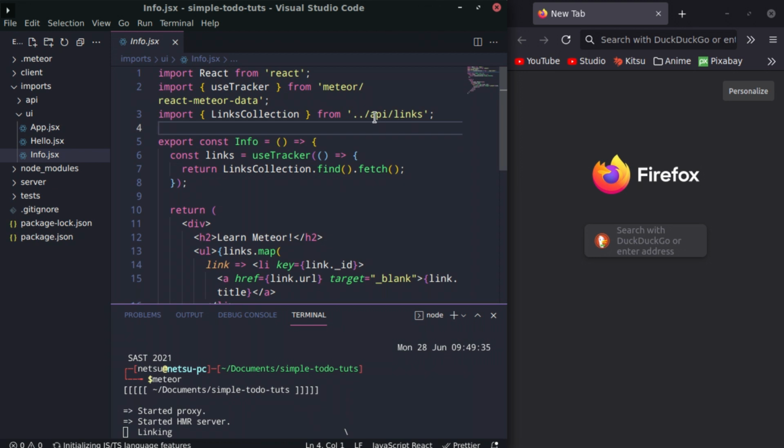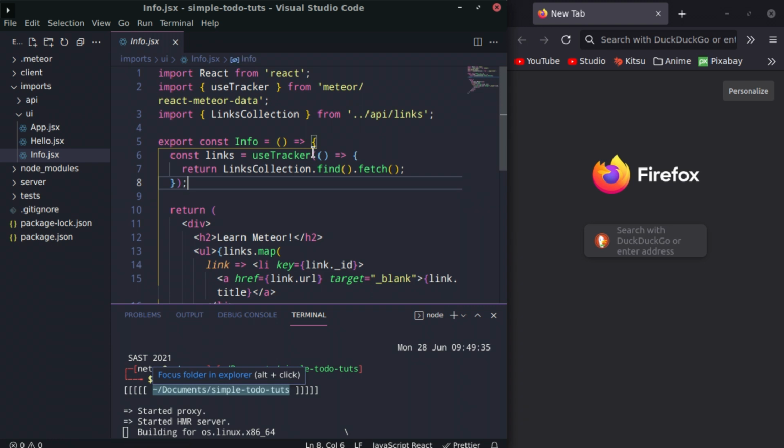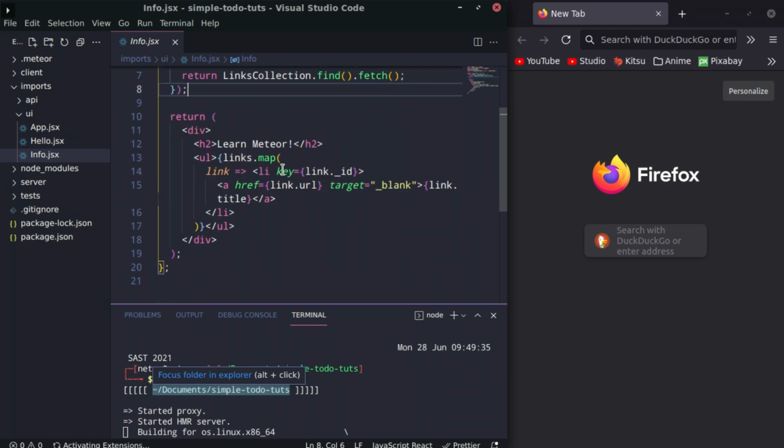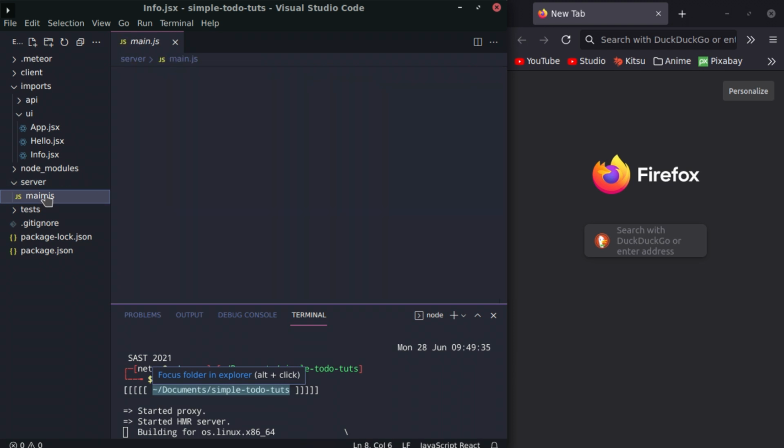and this here pulls some data from the API because there's already a links collection in our database, which Meteor has automatically created for us as a template. Then here it finds all of the data using useTracker, which we will talk about later during the tutorial. And here it says learn Meteor, and then it prints out all of the links it can find. If you want to know where the links come from, it will be inside of server and then main.js.